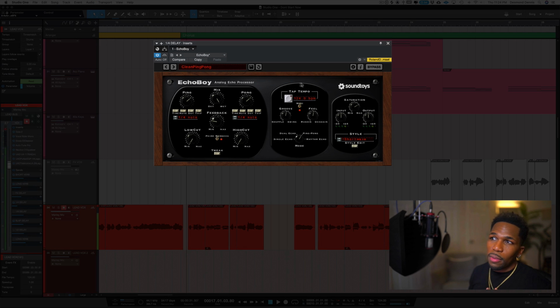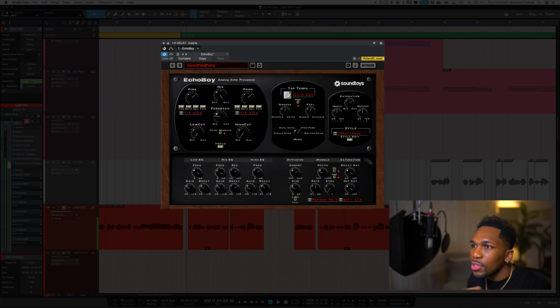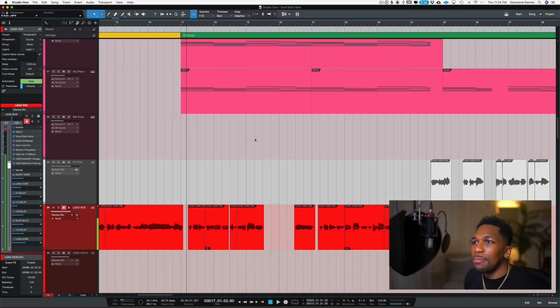I'm using an Echo Boy by Sound Toys. This echo is literally my favorite. H delay is still my favorite, but ever since I got Echo Boy, I've been trying it out. That's why I like this echo. You can really change the sound of it so it doesn't just sound so basic. It has all of these effects in here just to change your delay so it can sound dope. So I love that. And other than that, I have a slap delay as well.